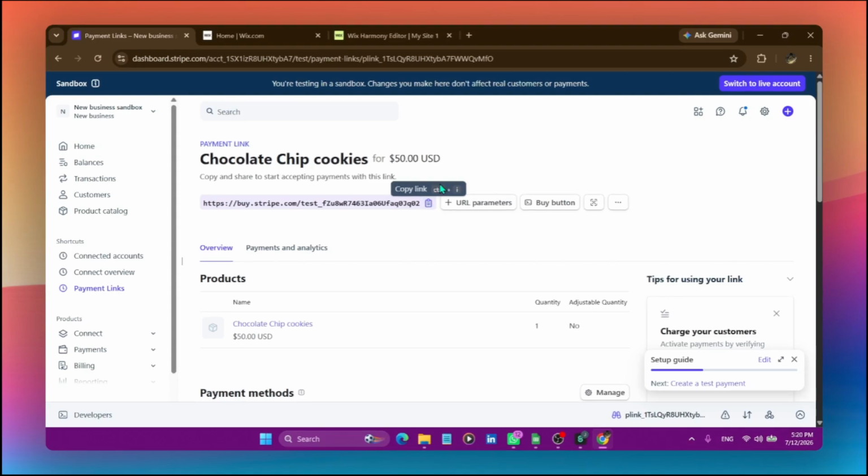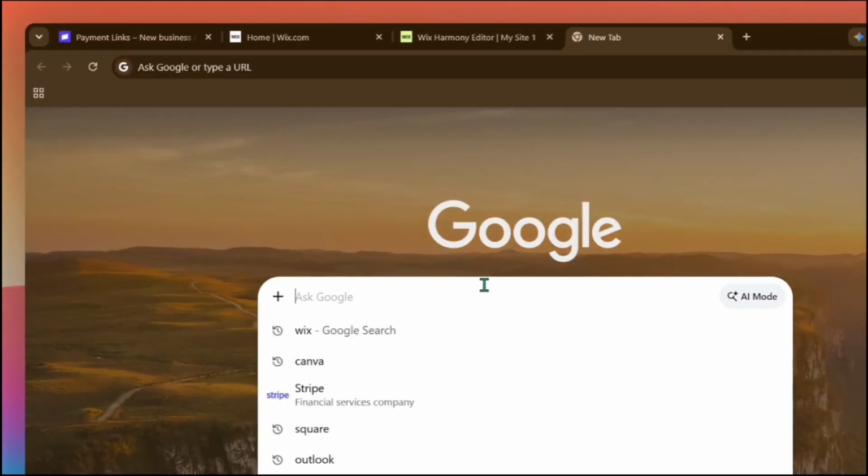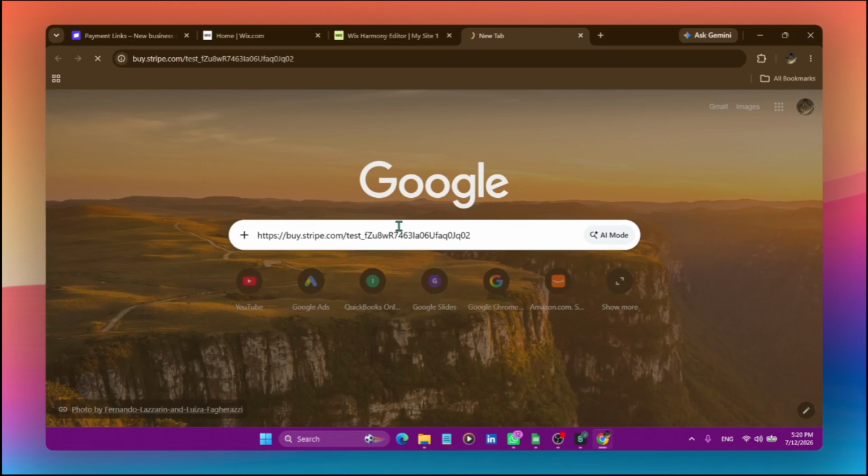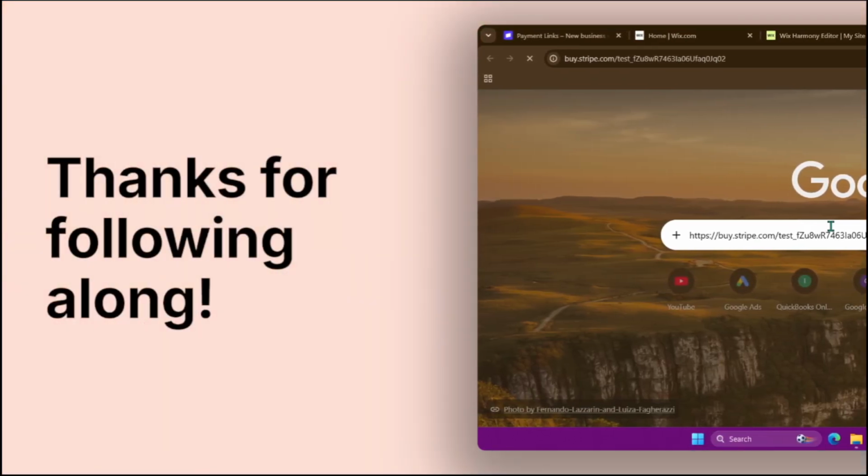Copy the payment link to share or embed on your site. Finally, open a new browser tab and paste your payment link to preview a live checkout test page. You've just created and tested your own Stripe checkout page.